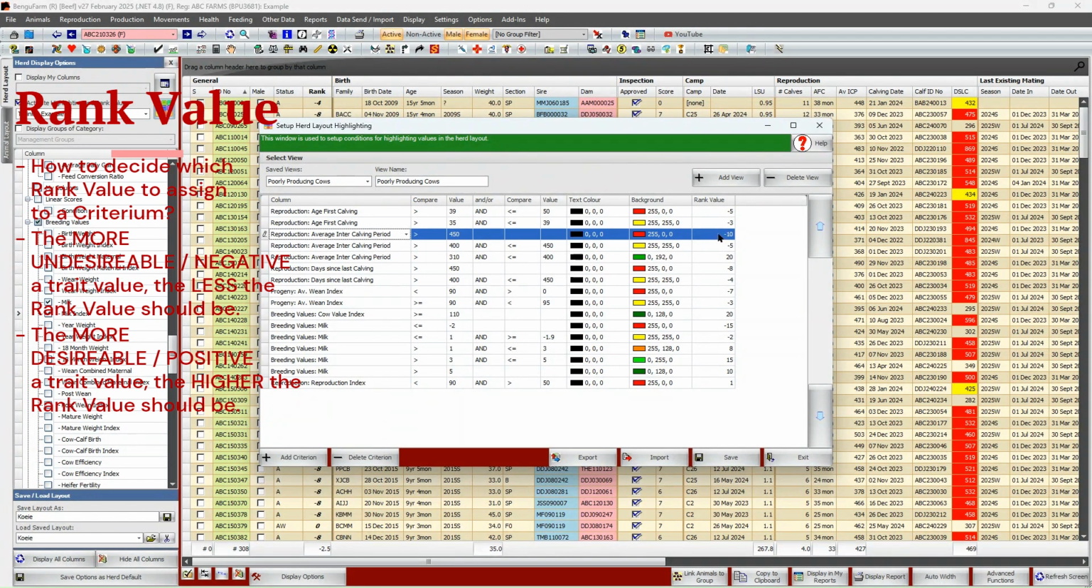So, for example, if we take average intercalving period as an example, if it's greater than 450, we set it up as -10. It's very negative. We don't want a high ICP in our herd. If it's between 400 and 450, it's still negative, but it's not that negative, so we give it a value of -5. And if the intercalving period is between 310 and 400 days, we see it as positive and we give it a value of 20.